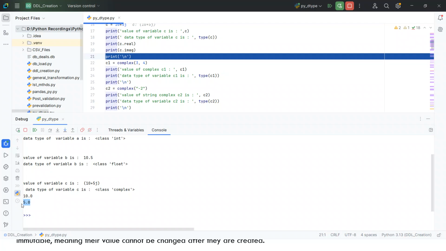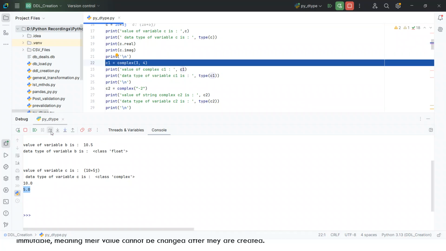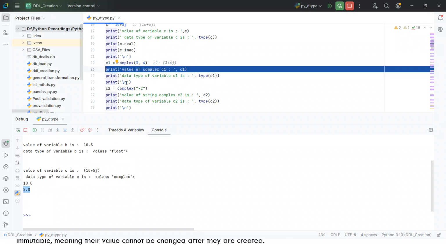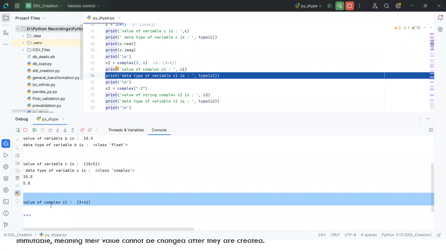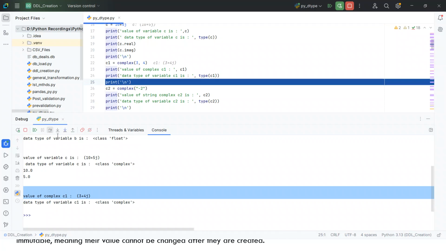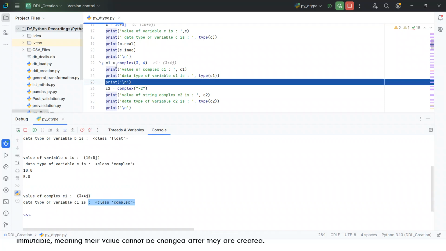Now, complex numbers can be declared not only with 10 plus 5j, the straightforward way, but we can also declare them with the help of the complex class. If you observe, here I'm giving the value complex 3 comma 4. The value of complex 3 comma 4 is 3 plus 4j, where 3 is the real number and 4j is the imaginary number. And the data type is complex, because here I am declaring with the complex class.